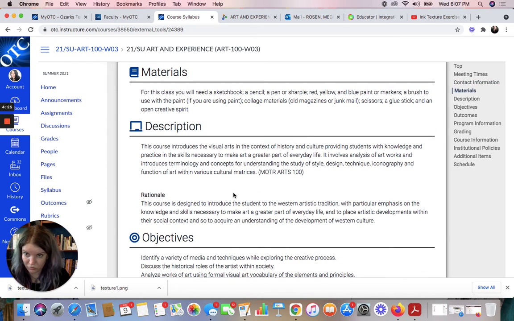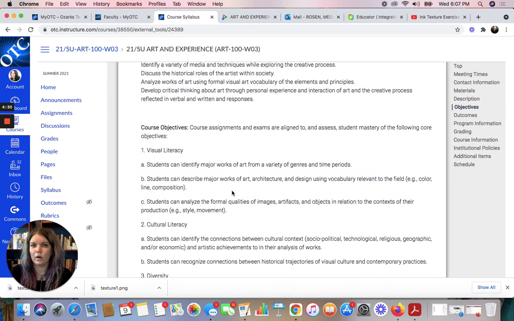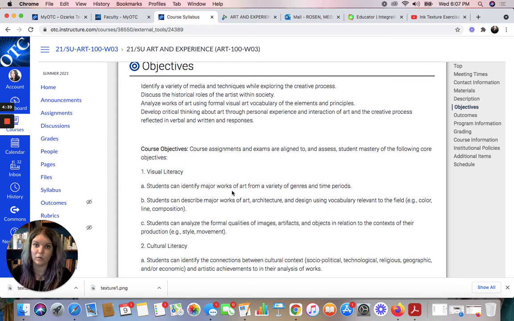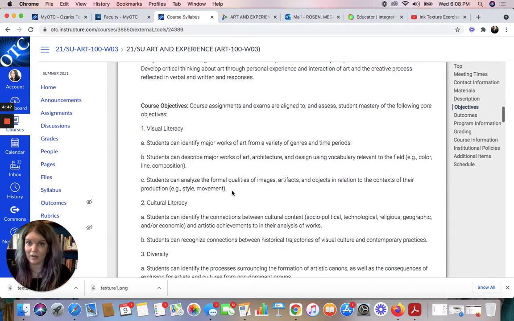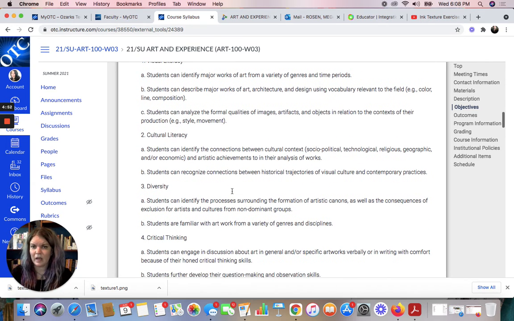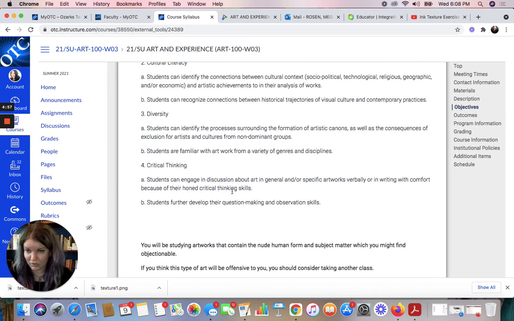Here's the course description, which you are probably familiar with. I'm sure you read it when you were signing up for the course. Here are all of the course objectives. This is pretty basic stuff. Visual literacy: I want you to become familiar with some kinds of artworks, major artworks and genres. We're going to be better at describing artwork and talking about it, analyzing qualities of artwork. Cultural literacy: different kinds of processes surrounding the making of art. And of course, critical thinking, which anything you take in fine arts and humanities, you're going to learn critical thinking because it's the backbone of the department.